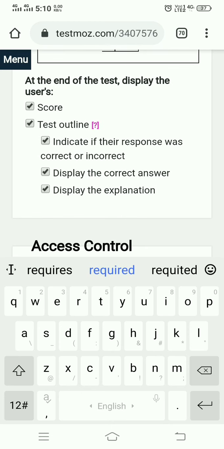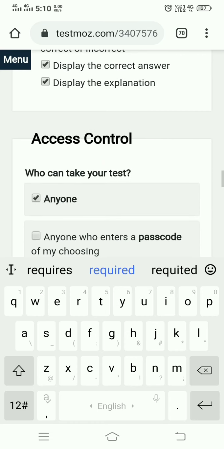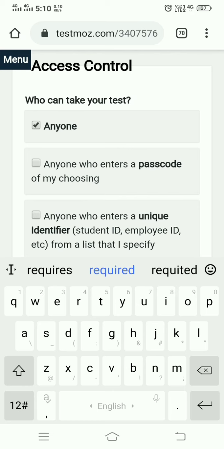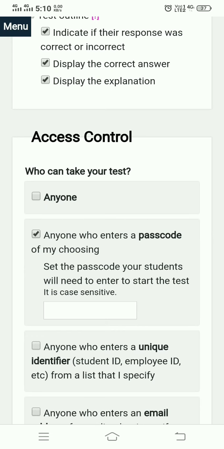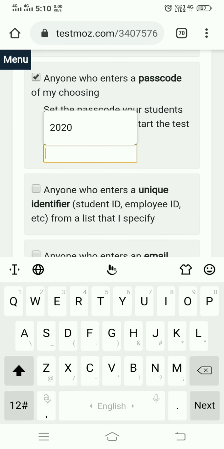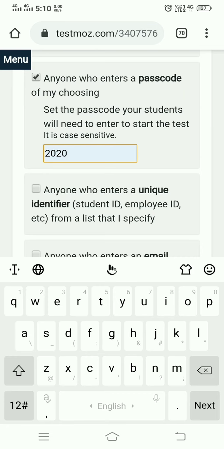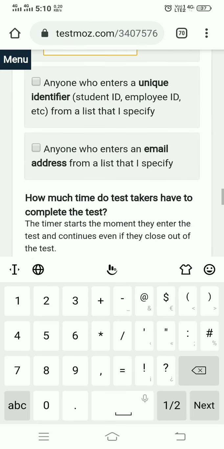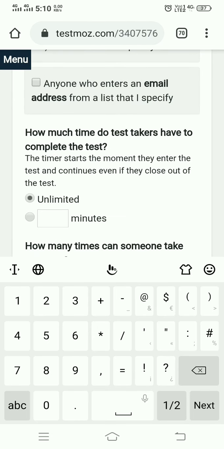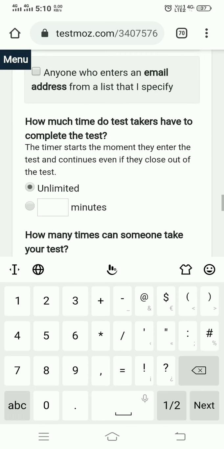And at the end you can display the score, test outline, and the correct answers. Also you can display the explanations if you are adding them. Then here, to whom we can give access to the test. So anyone who enters a passcode. Here you can give the passcode. For example, I give 2020, or I can give 100. So this is the passcode which has to be entered by the user whenever he will give the test.